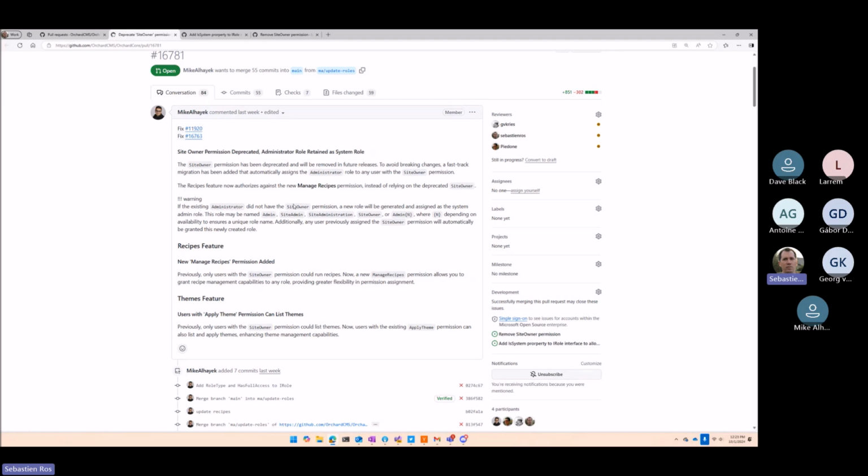That will be the SiteOwner 1. And any other role that had SiteOwner will also be assigned administrator 2, because administrator on your site doesn't mean that you want to be SiteOwner. But if it was the case, and because we assume administrator is a new SiteOwner role, then it will be kept this way. Administrator is now a SiteOwner role.